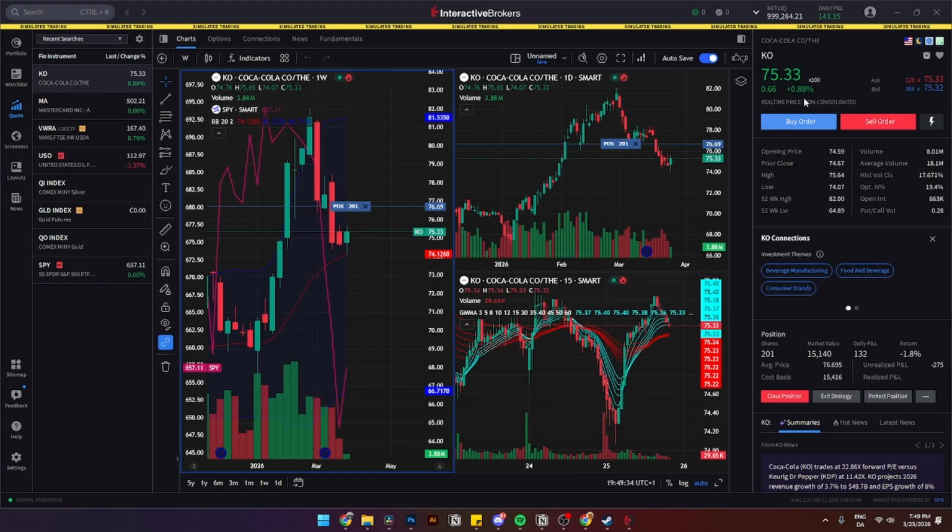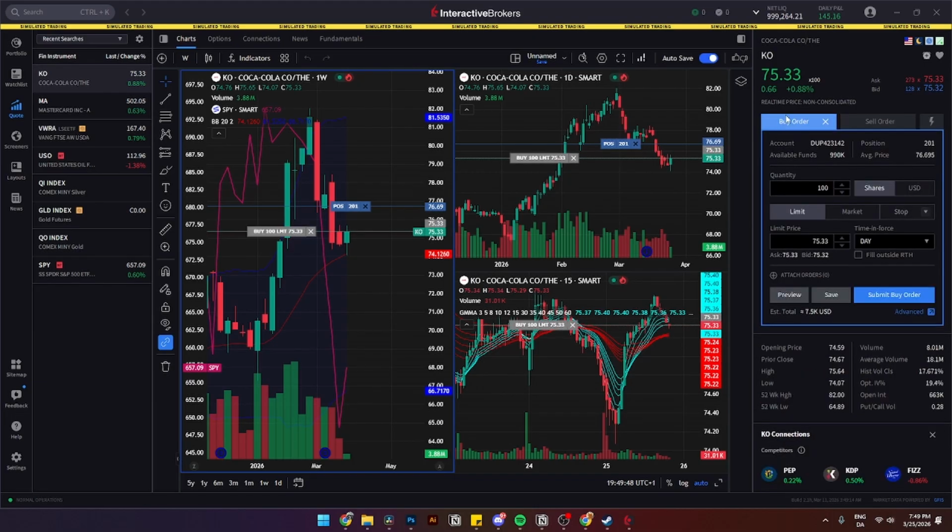Once from here, you'll be able to go over here to see the real-time price, and you can click either buy order or sell order depending on whether you want to buy, sell, or short this specific stock. From here, you can just click buy order right here, and you can choose the quantity over here and change whether or not you want to do shares or USD. You'll also be able to add whether or not it should be a limit, market, or a stop order, and you can add the limit price and time in force right here.